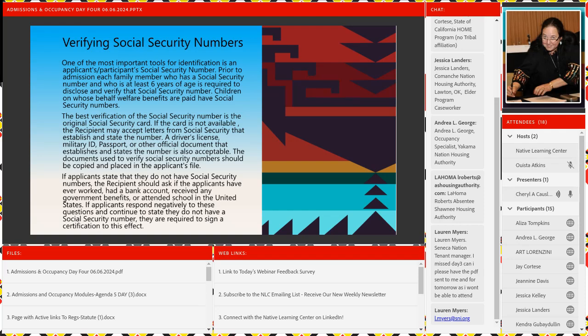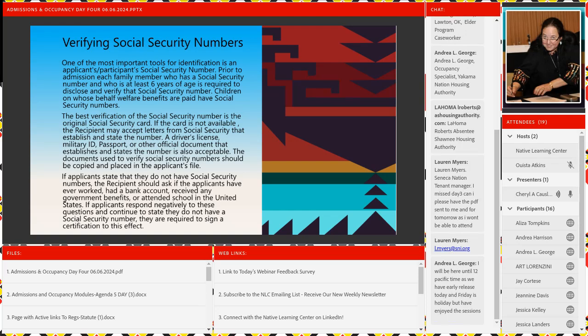Children on whose behalf welfare payments are paid have social security numbers. The best verification of the social security number is that original social security card. If it's not available, you can accept letters from the Social Security office that establish and state that number. Some driver's licenses, passports, and other documents may not have the social security number on them, but if the particular state that you're working in does, you could use that item. The documents used to verify social security numbers should be copied and placed in the applicant's file.